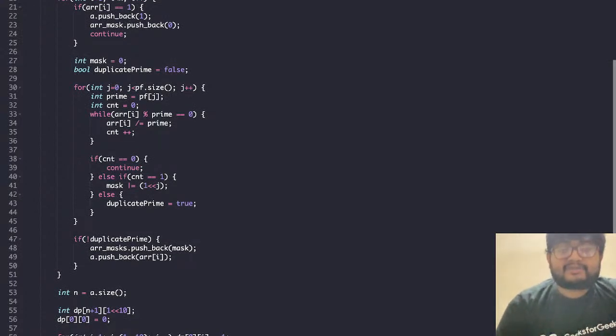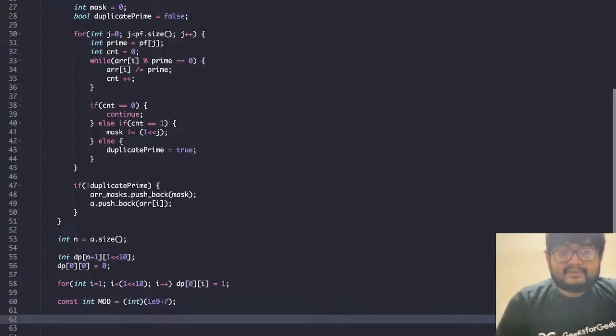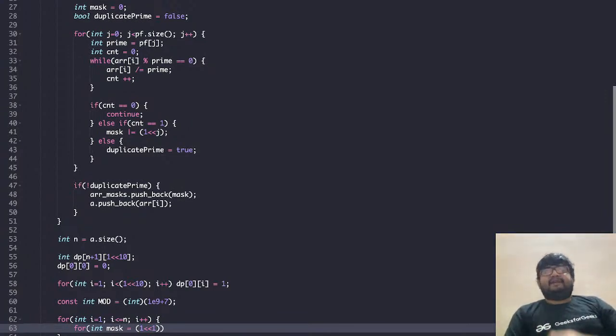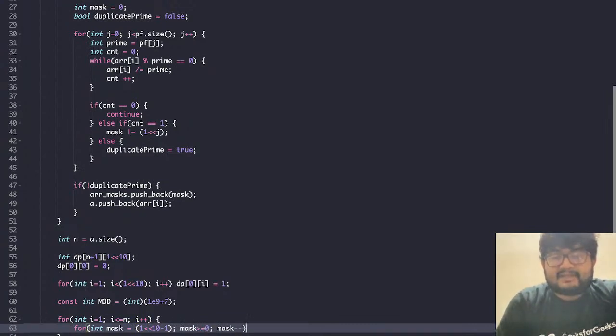Also we have to do modulo mod, right? So constant mod equals int 10 to the power 9 plus 7. So for int i equals 1, i less than or equal to n, i plus plus, for int mask equals to... we have 10 bits, right? 0 to 9, we have 10 elements, so 2 to the power 10 minus 1, mask greater than or equal to 0, mask minus minus.